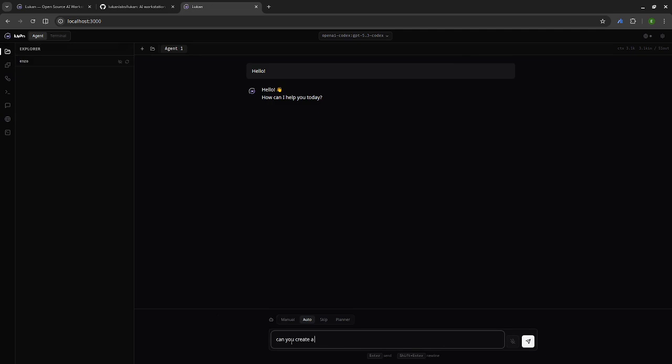The first thing you will notice when you open Lukan in your browser is a clean, modern interface. On the left side, we have a file explorer, and in the center, you've got your main chat area where you interact with the agent. It's like having a full IDE, but with an AI assistant built right into it.